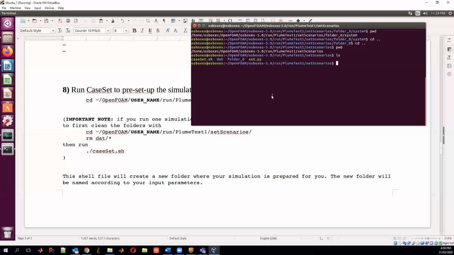What we need to do now is just make sure that everything in this dat folder is empty, so make sure there's nothing hiding in there. So I'm going to rm for remove dat/star. So the star will remove every single thing in that folder. Okay, well it turns out there's nothing in there at the moment, so that's good. But it's always worth doing that just in case. Now what we want to do is run case set.